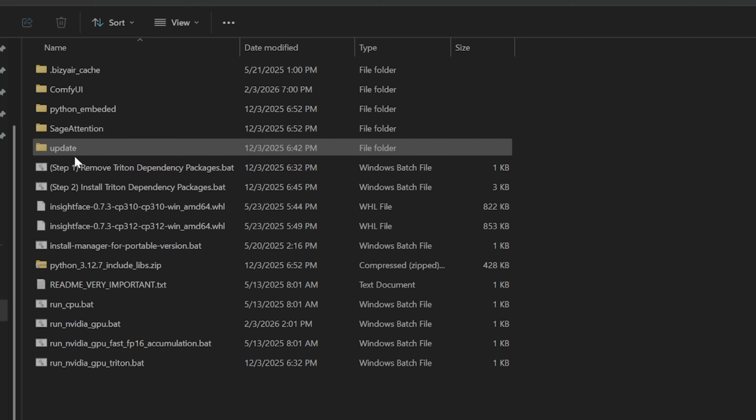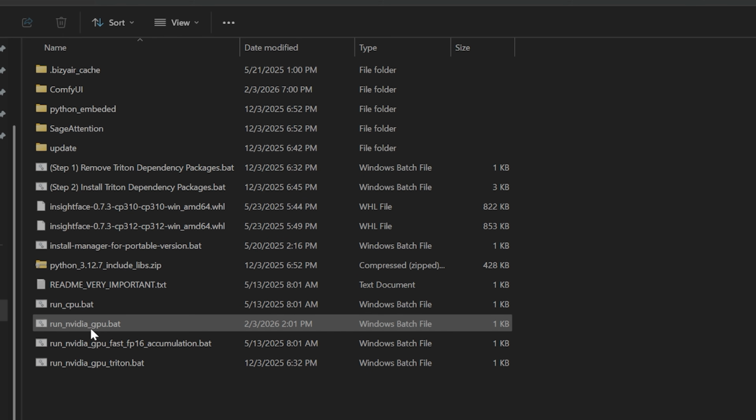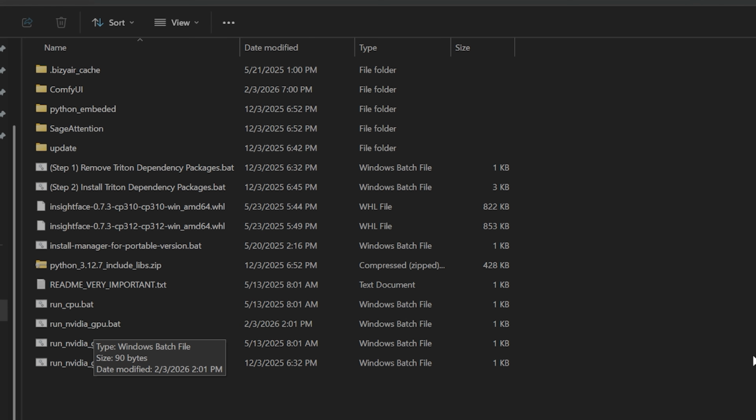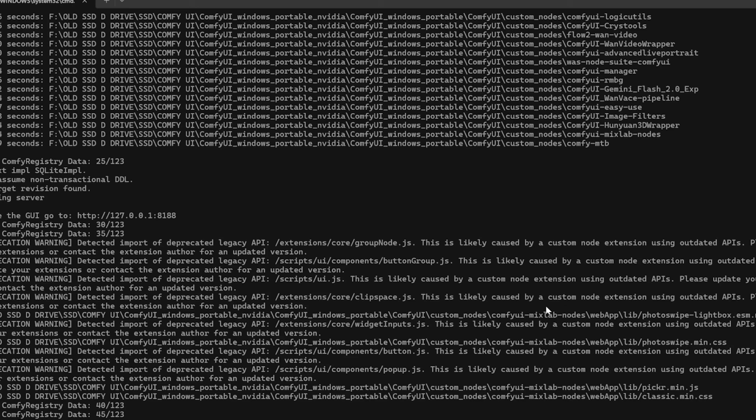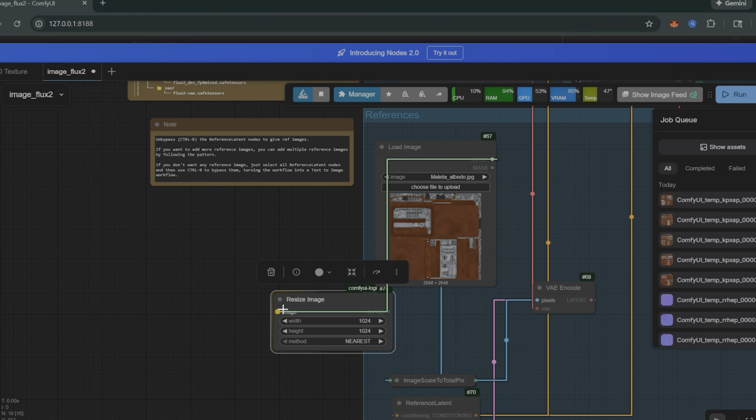Once you have done all of that, we're going to open up the file structure here, and I'm going to double click on the run NVIDIA GPU.bat file to actually start ComfyUI. You'll see a command prompt open up. Everything will start to initialize, and once it's finished, the GUI will open up on your web browser.